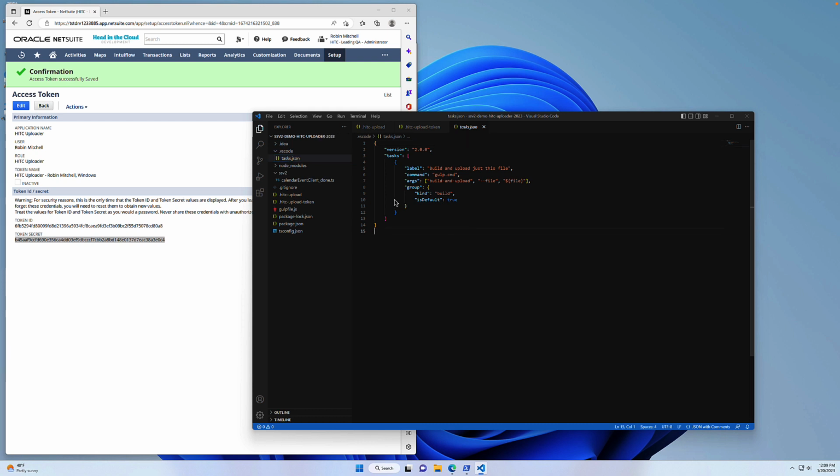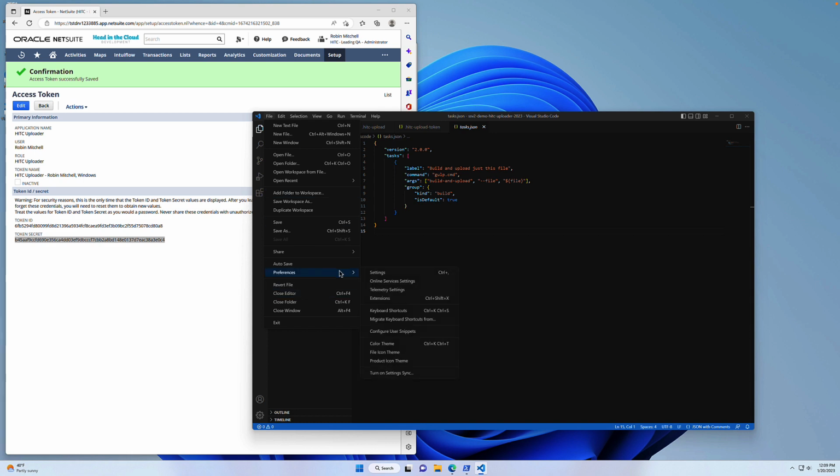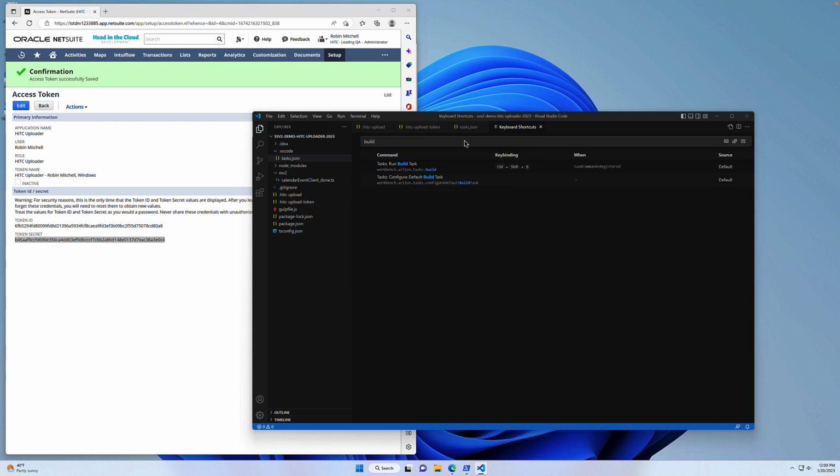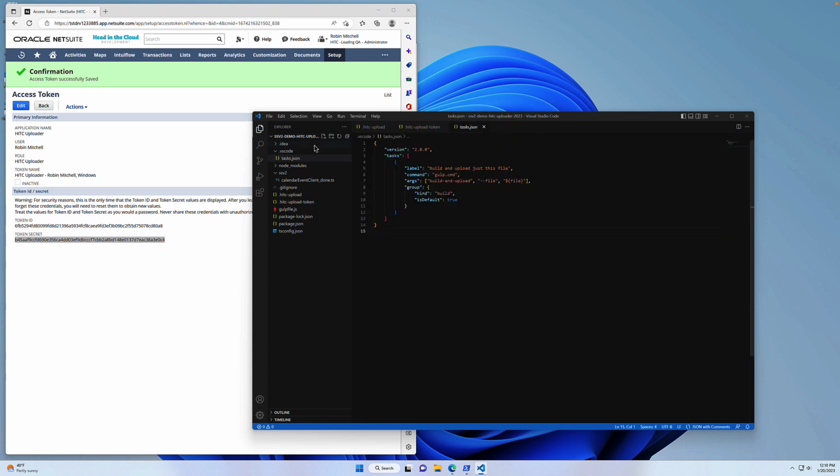So from here, let's talk about keyboard shortcuts. To look at that, go to File, Preferences, Keyboard Shortcuts. Here in the search bar, just type in the word build, and then you'll see what the command is for the run build task. For me, it's Control-Shift-B. That should work fine. We'll test that in a couple of minutes. So we should be set up to upload now.